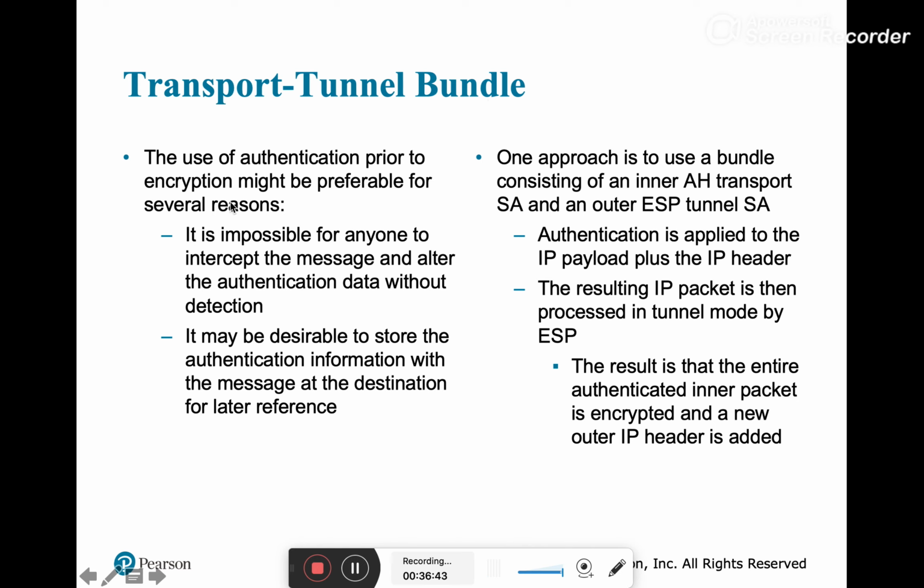If authentication is before encryption, the reason is that it is impossible for anyone to intercept the message and alter the authentication data without detection. Why? Because in order to make changes to the data, the attacker has to decrypt it first, since we perform authentication first and then encrypt. To change authentication data, he has to decrypt it. For decryption he needs the key, and if he doesn't have the key, he cannot decrypt it.